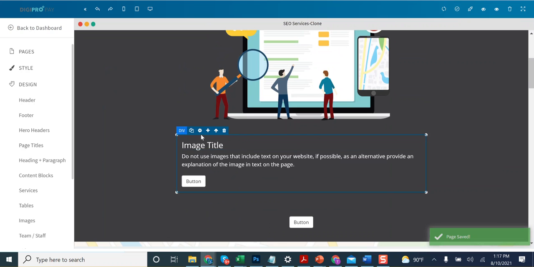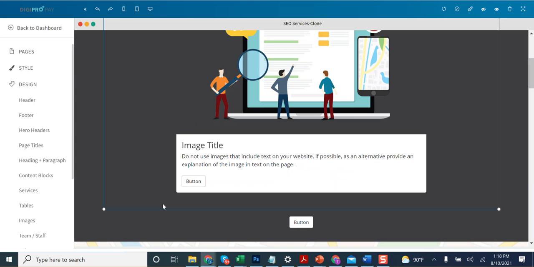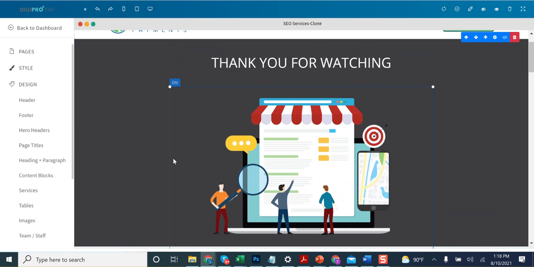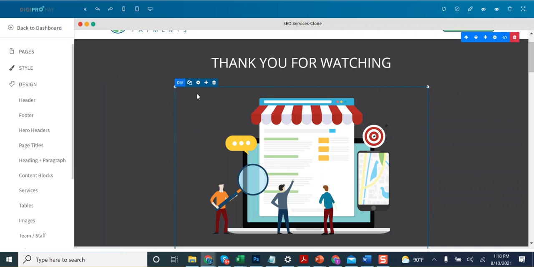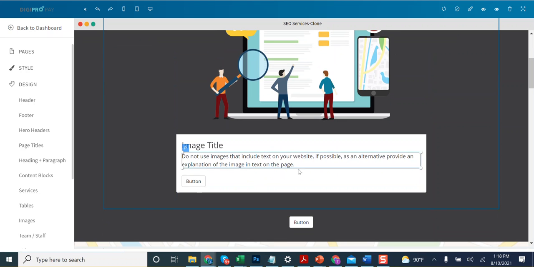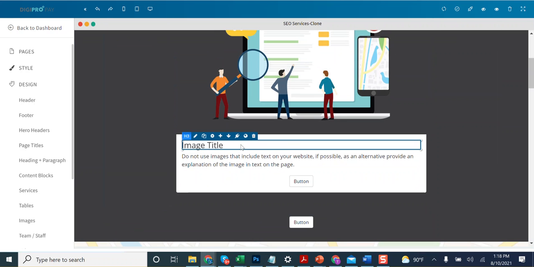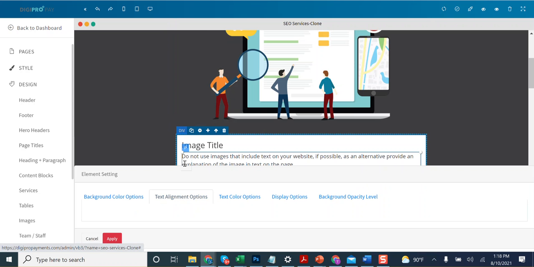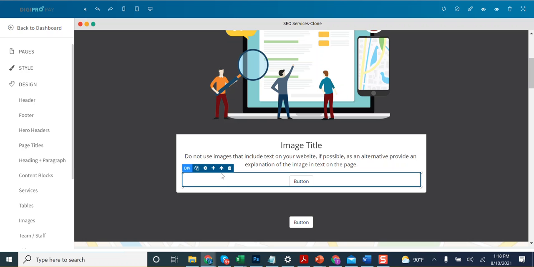And then for this little section right here, I'm going to come over here and hit this element setting, and I just want to make that white. Maybe add a border. Click on this button. I'm going to center align this button. Actually, I'm going to click on this whole section and center align it as well.